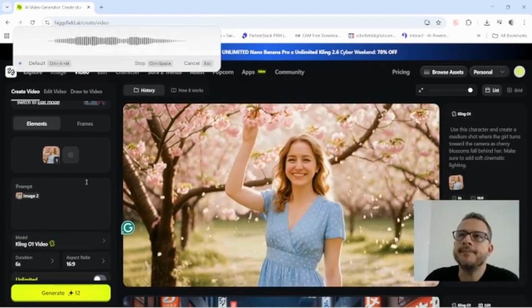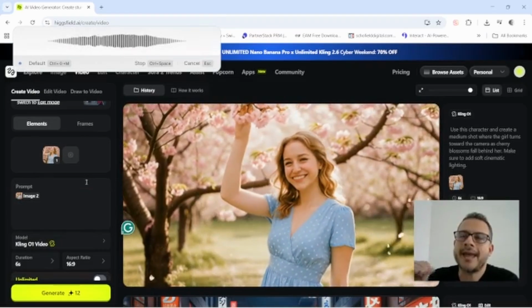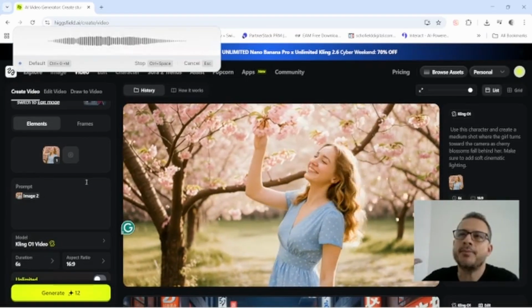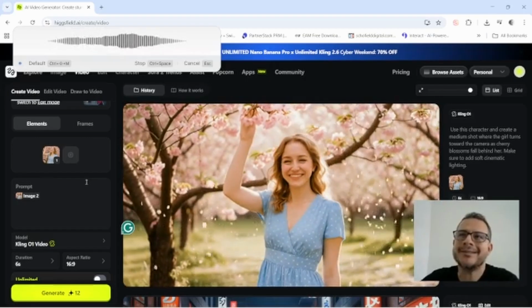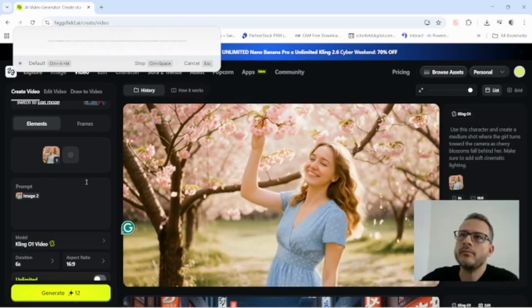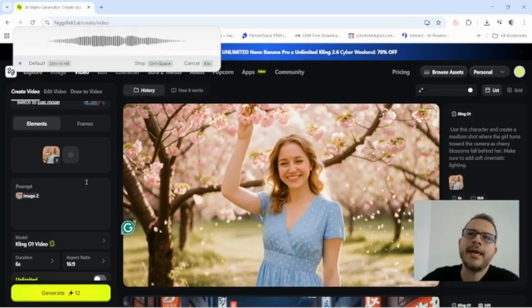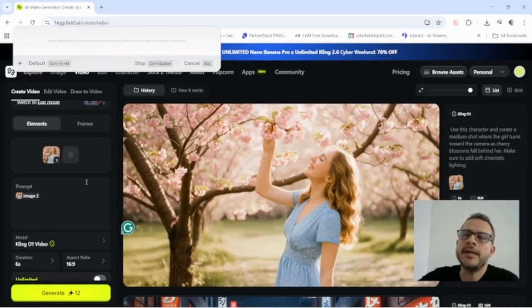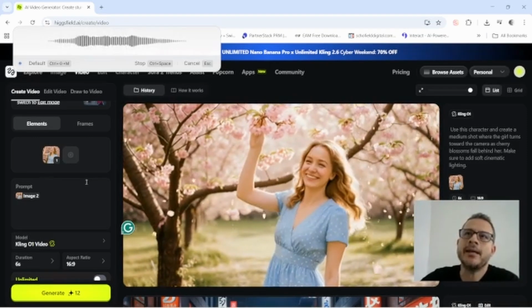Continue the moment as camera switches to a side profile as she starts laughing, and keep the same outfit and background.